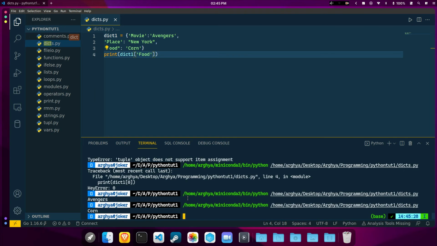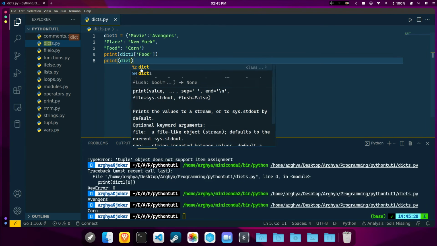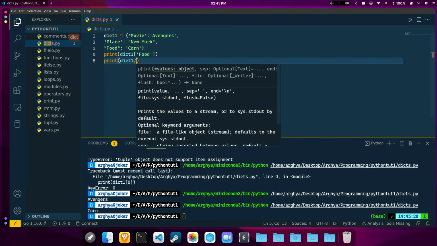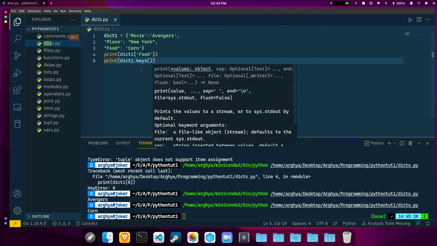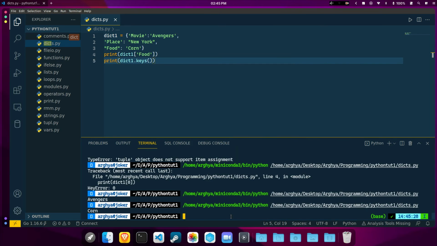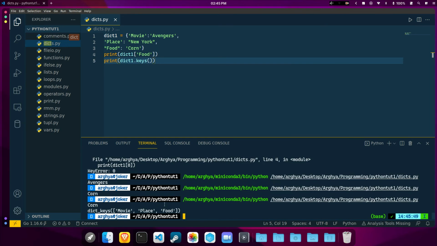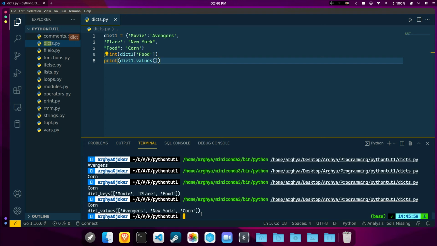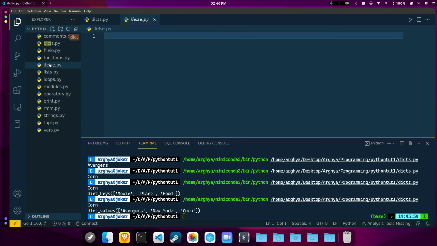Then we can do print dict1.keys. So basically they are just giving us all the keys. So here it is giving us all our keys. Then we can even do values. So they are kind of helpful when we work with a large data set and all. So these are the values. That's it. Now if else statements.